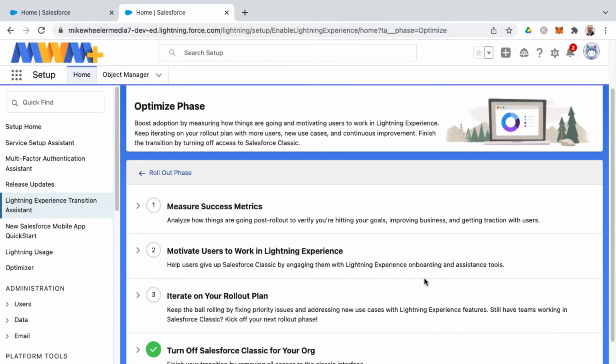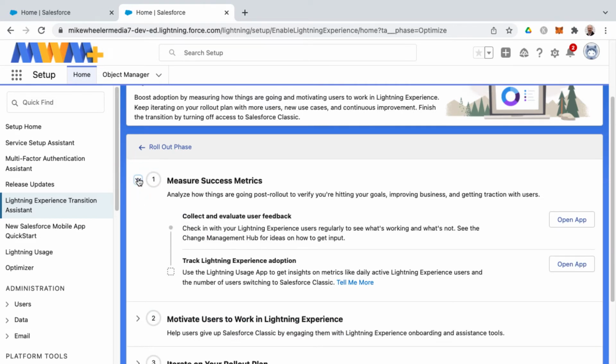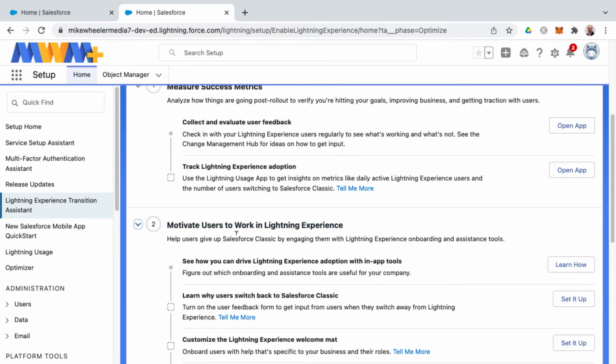And here's where you can do things such as turning off Salesforce Classic in your org. I've done that here. And when you turn off Salesforce Classic in your org, that does turn off the ability to switch back to Classic. So there's no going back from that, by the way. So other things are measuring your success metrics as far as tracking Lightning Experience usage and adoption. And then some links here or steps around motivating your users to work in Lightning.